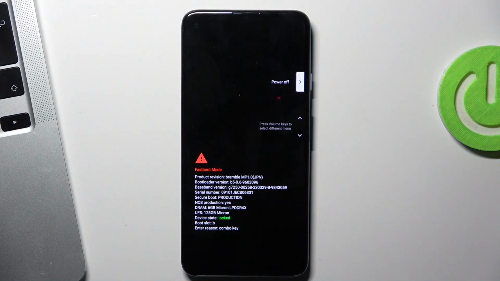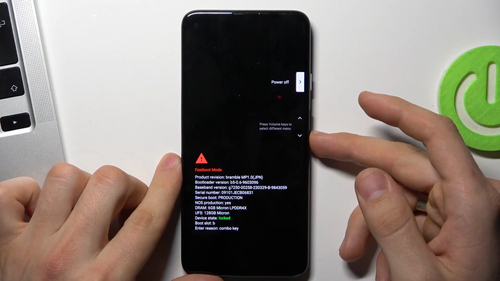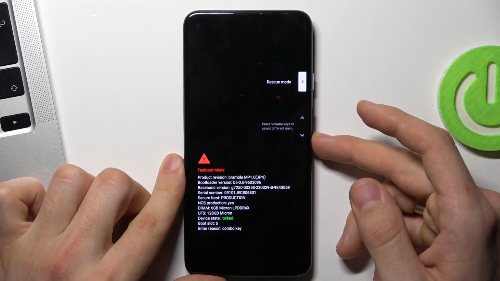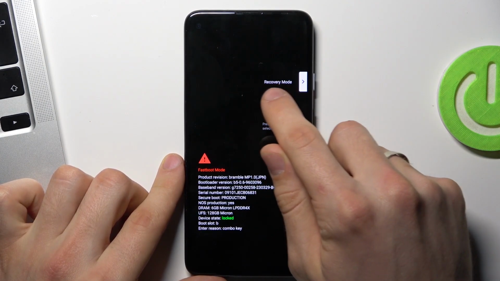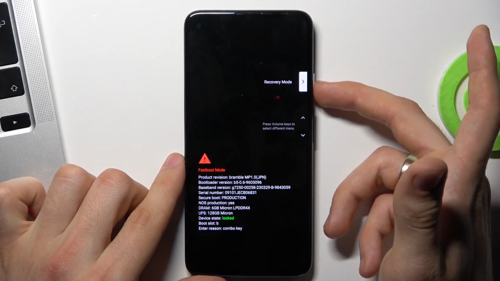Great, now you just need to scroll down using volume down button, and here you will see recovery mode. So when you will see, click power button. Wait a while, and here you will see the lane Android icon.